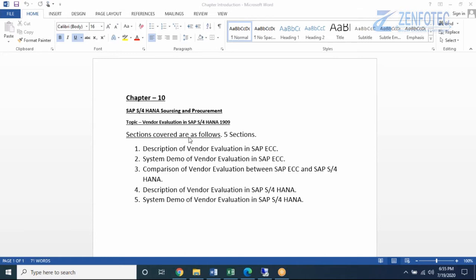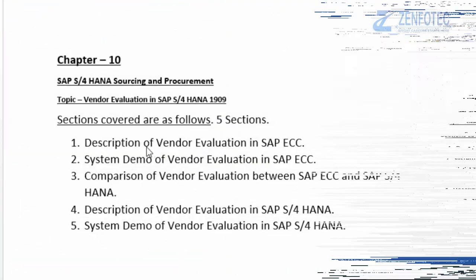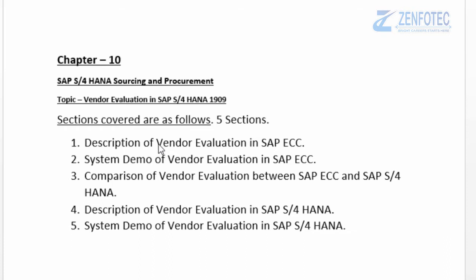So the sections covered are as follows. There are 5 sections. First, I will tell you the description of vendor evaluation in SAP ECC. Then I will give you the system demo of vendor evaluation in SAP ECC, and I will do the comparison of vendor evaluation between SAP ECC and SAP S/4HANA. Then after that, we will give you the description of vendor evaluation in SAP S/4HANA, followed by the system demo of vendor evaluation in SAP S/4HANA.